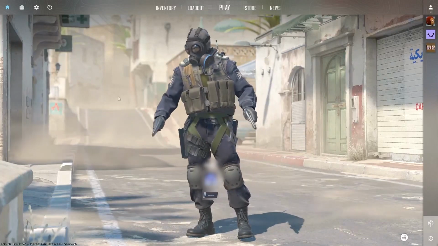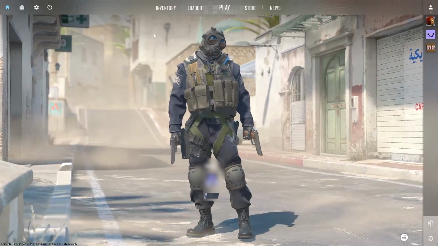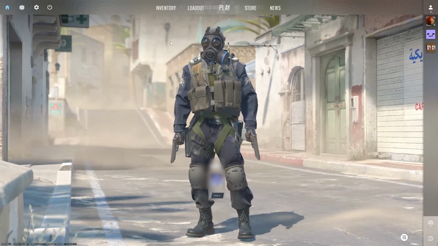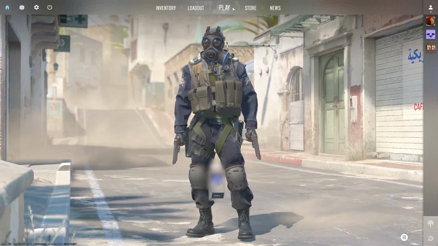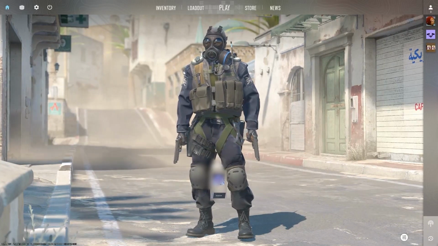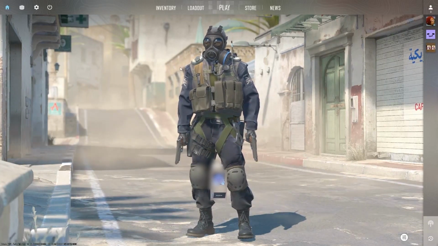All right, so we are now in the lobby of CS2. As you can see, you can click dashboard, pretty much the dashboard, right? So we can just click play if you want on the up top portion of the screen. So for example, you can't log into the game.